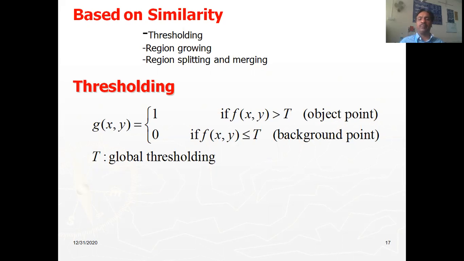Say, for example, you assume that you have an image f of xy, so that you can go on testing each and every pixel. If the intensity of a particular pixel is greater than the threshold value, you can assume that particular pixel belongs to an object, otherwise it belongs to the background. This is one of the examples. The idea is like this. You check each and every pixel of the image, say f of xy. If it is greater than the threshold value, you assume that pixel belongs to the object. Otherwise, that pixel belongs to the background.